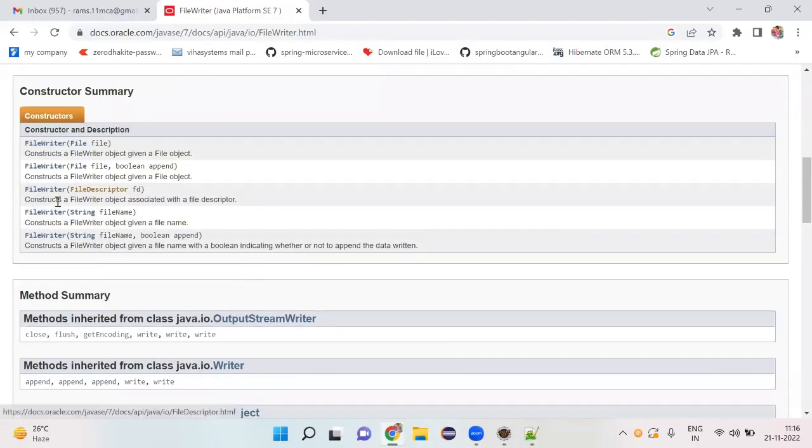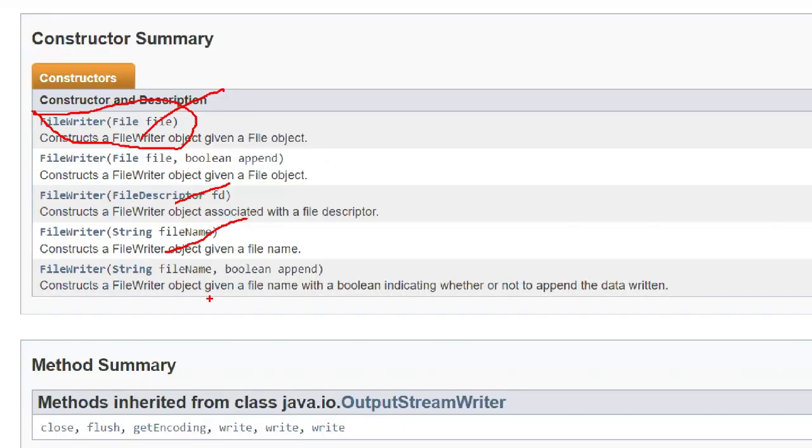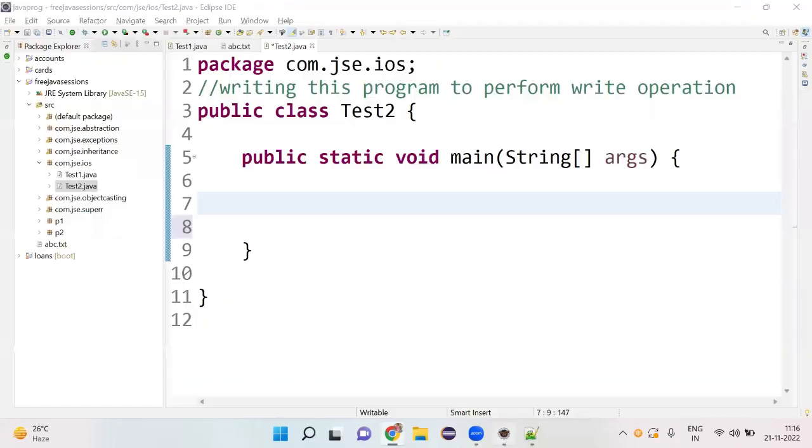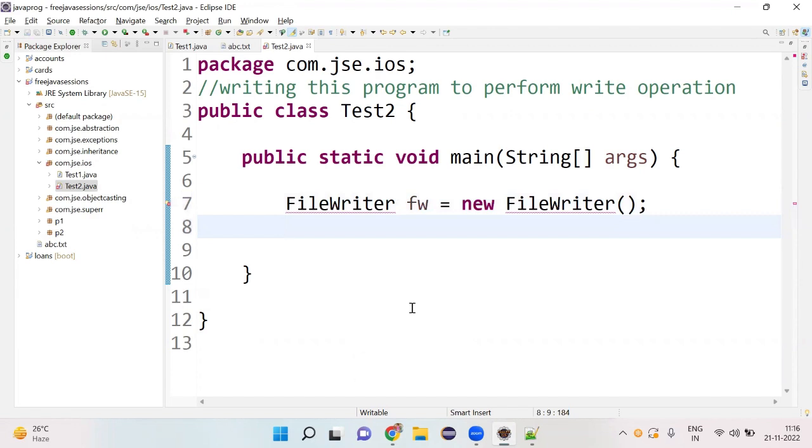Now if you are observing the constructors to create the FileWriter object, FileWriter is expecting which object? Tell me. File object. We don't have any default constructor. You may pass the file object, or the string file name, or the file descriptor object, or the file as well as a boolean. So we have some parameterized constructors. That is the reason if I try to create a FileWriter object with an empty default constructor, immediately we are getting the error, sir.